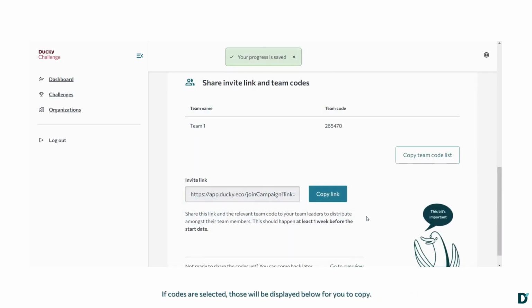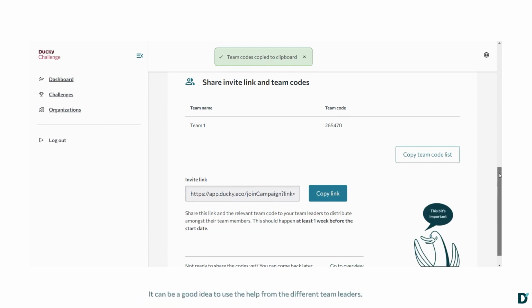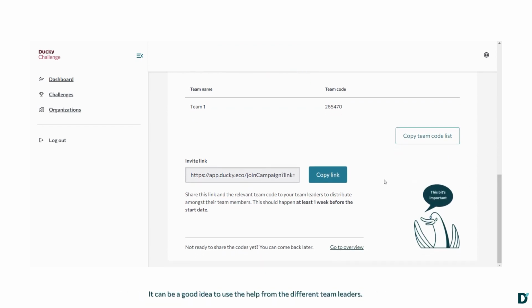If codes are selected, those will be displayed below for you to copy. You can then paste the codes wherever you see fit so that they can be shared with others. Regardless of the access rights you've chosen, you will need to share the joining link with the participants. It could be a good idea to use help from your different team leaders to ensure full distribution of the joining link to the participants.